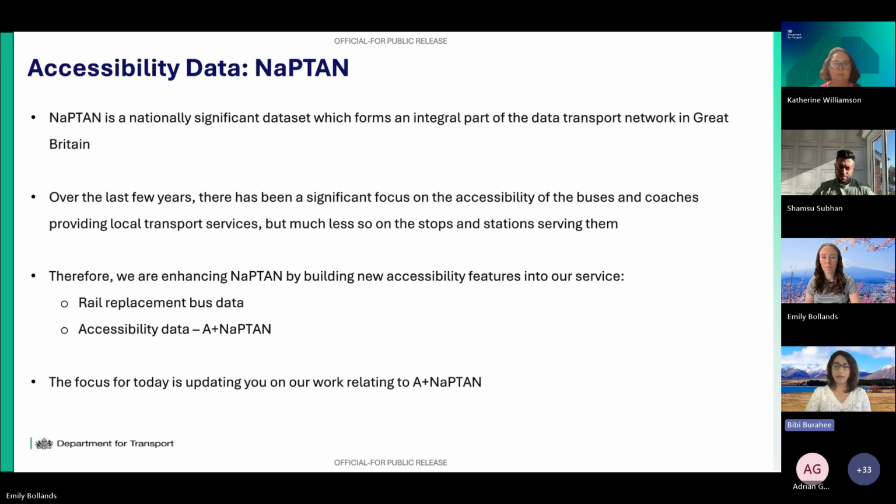Therefore, we are enhancing the NaPTAN service to add accessibility data to our service in a couple of ways. We're looking at introducing rail replacement bus data to help coach and bus operators comply with the Public Service Vehicles (Accessibility Information) Regulations 2023. I think it's more commonly known as PSVAIR. And we're also working on introducing accessibility data to NaPTAN.